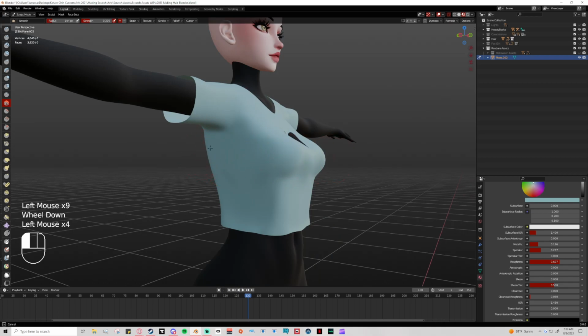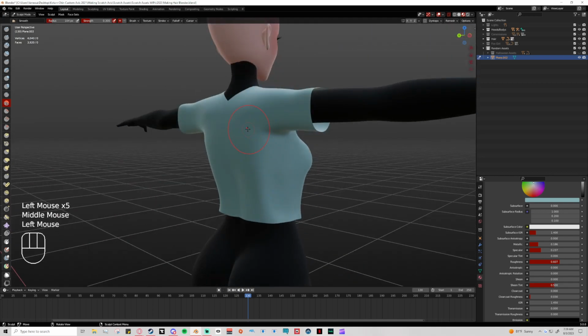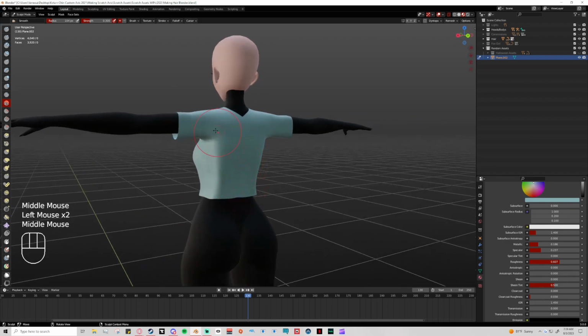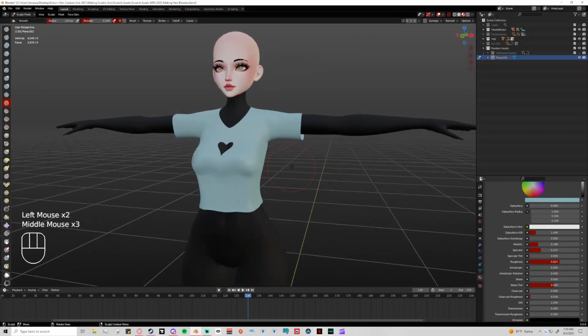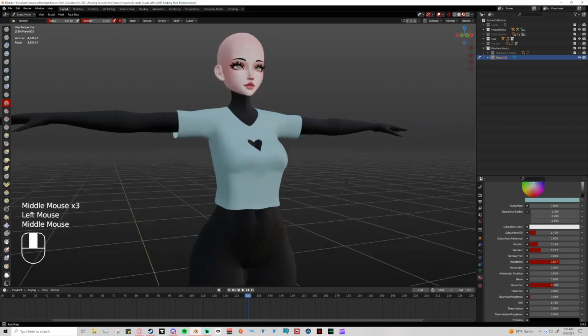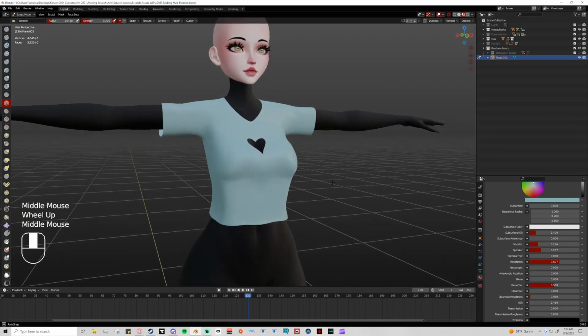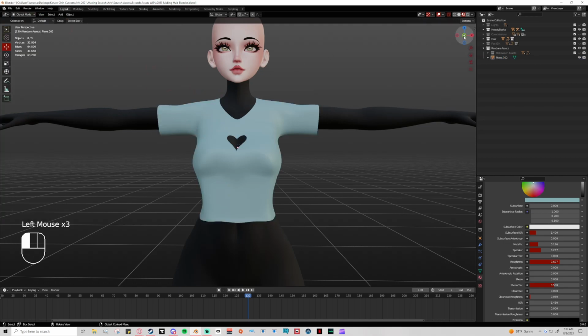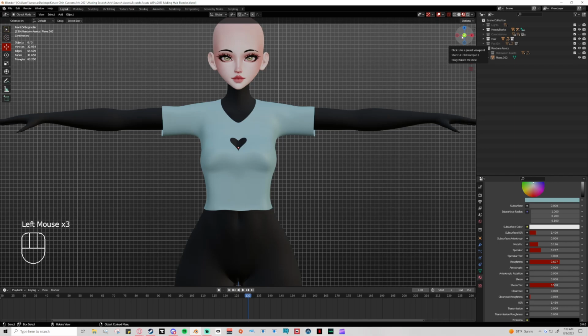So yeah, that's how you make clothing, and it's just a rinse and repeat. You take your plane, you will most likely mirror it, and then you'll just start building it out. Use your subdivision surface to make it lower poly, and then from there you can start sculpting.